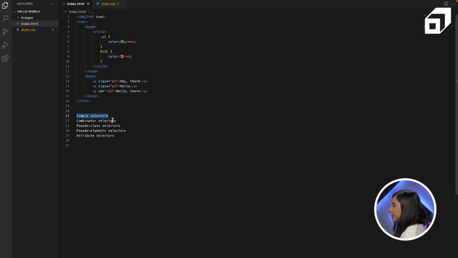The next type of selectors we have are combinator selectors. In this type of selectors, we are going to use the relationship between different elements of HTML. For example, these paragraphs are child elements of our body element, right? So here we are going to select these paragraphs based on the relationship they have with our body element. The third type of selector we have is pseudo class selector. Pseudo class selectors are used to select elements based on their classes which are temporary.